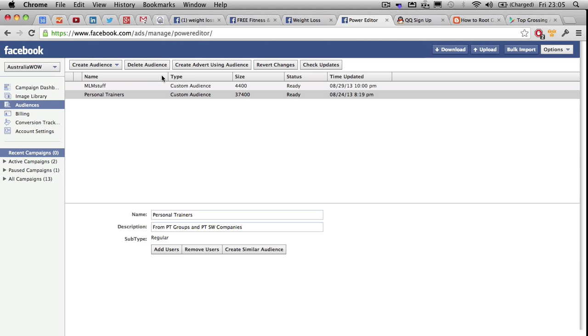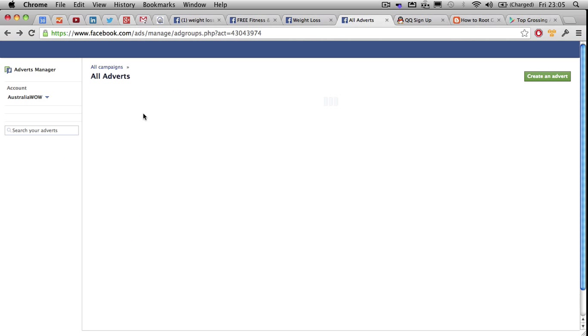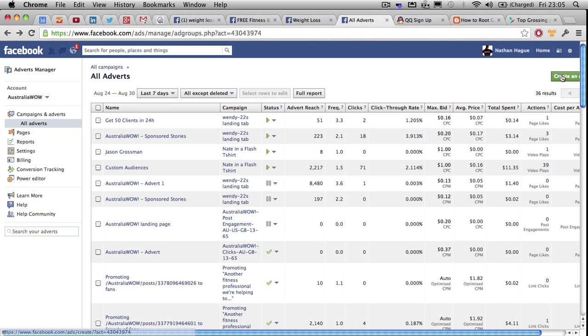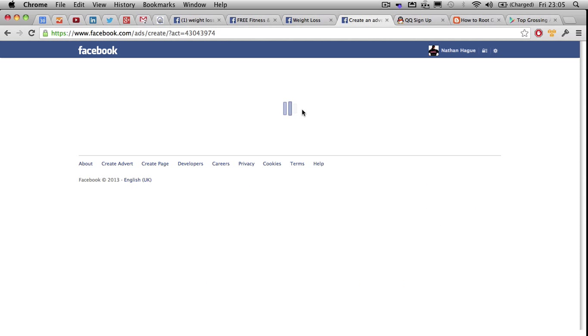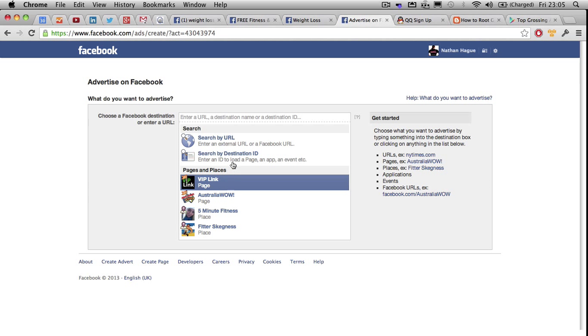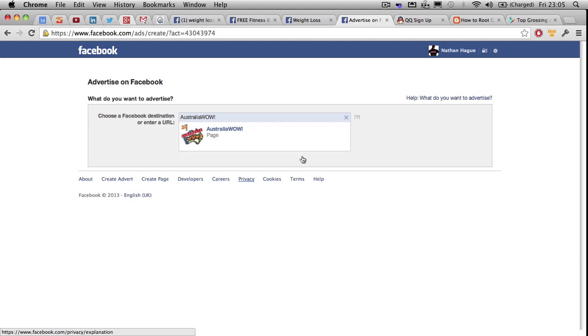And then what happens is when you go back into your regular, and I'll show you, it's a brief overview. Let's go back to my adverts now. So if I want to go ahead and create an advert just to those people, what I'll do is create the advert. Okay, let's just very quickly create a new one. So something to do with AustraliaWOW.